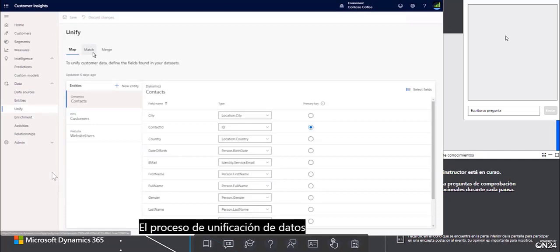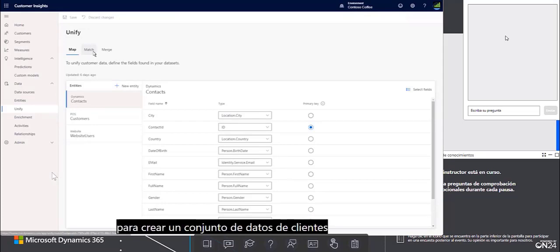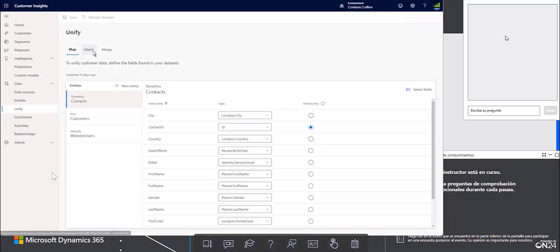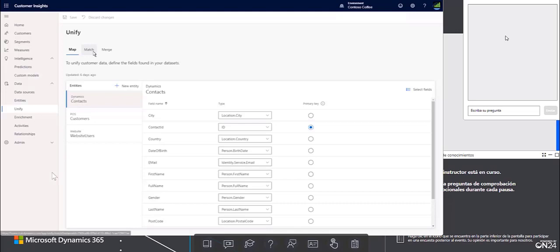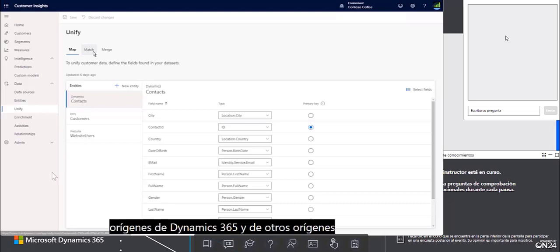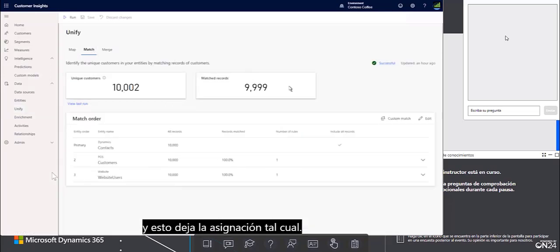The data unification process aims to bring together data that is locked in disparate systems and applications to create a master customer data set for a more complete view of customers. Creating a unified view of the record is a three-step process. The first step is mapping the data to the common data model, or the CDM. In this example, Victor reviews the map of the Dynamics 365 and non-Dynamics 365 sources to the CDM generated by the system, and leaves the mapping as is.